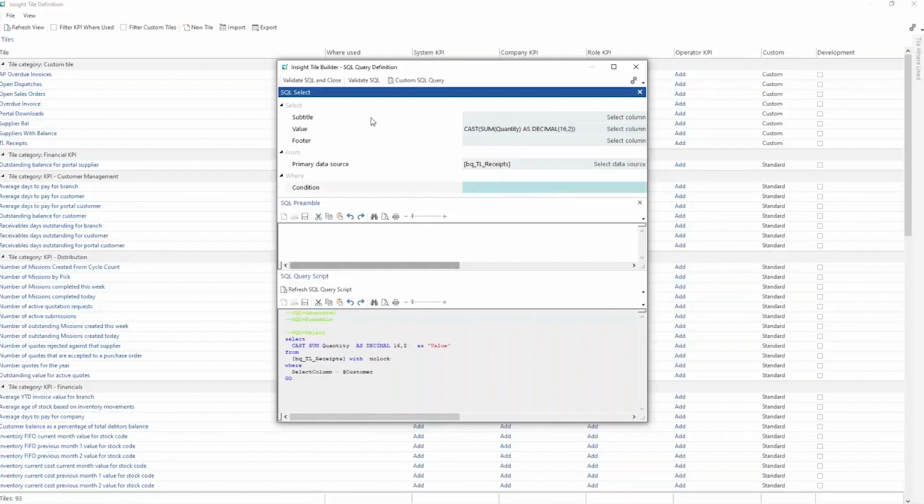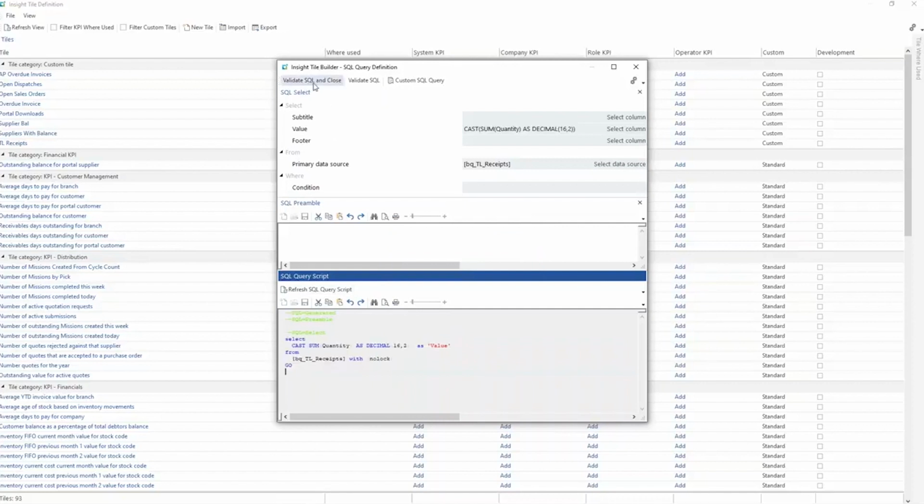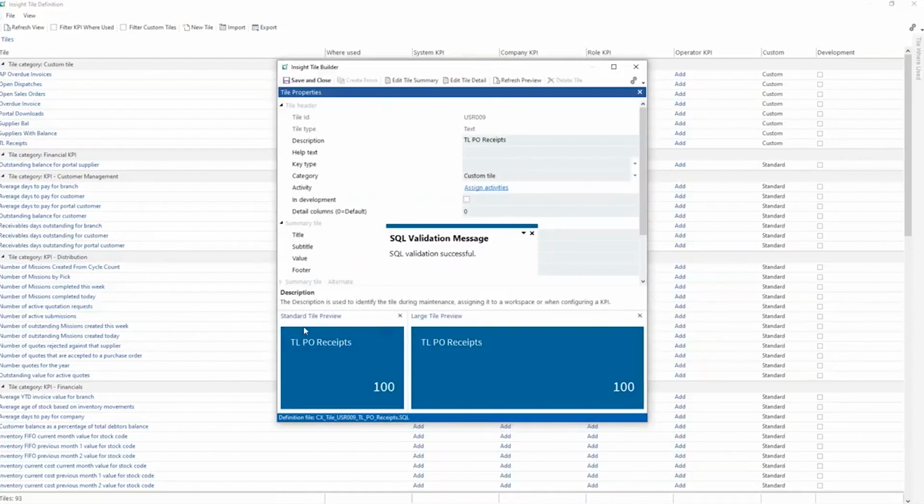It's going to be generic, and I can hit validate SQL and happy days. So that's the SQL, it's automatically generated. And I'm going to do validate SQL and close. So that's what's going to appear at the top of my tile in this value here. And now I just need, basically when I click on the tile, some extra detail.